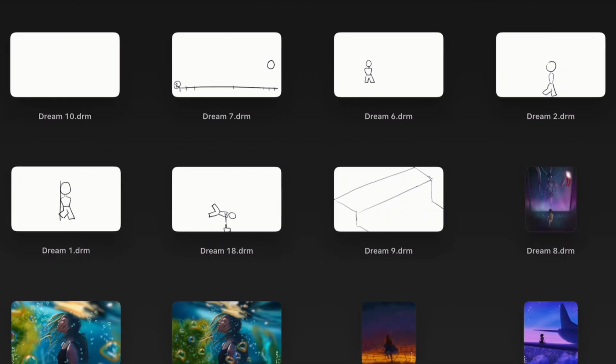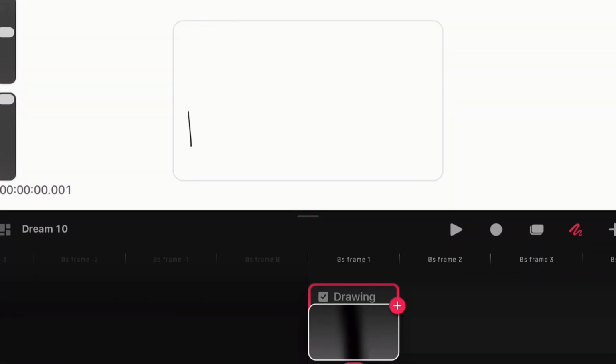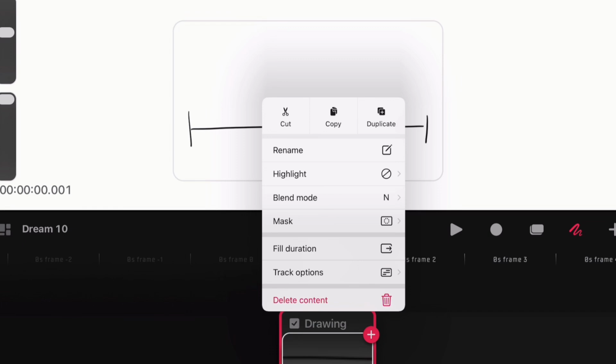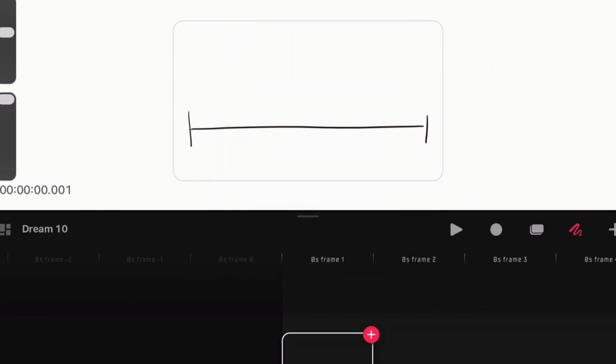Hi guys, welcome back. So in this video we'll be learning how to make your animation look more lifelike. The basic thing is spacing in animation, which makes things look lifelike or unlikely.